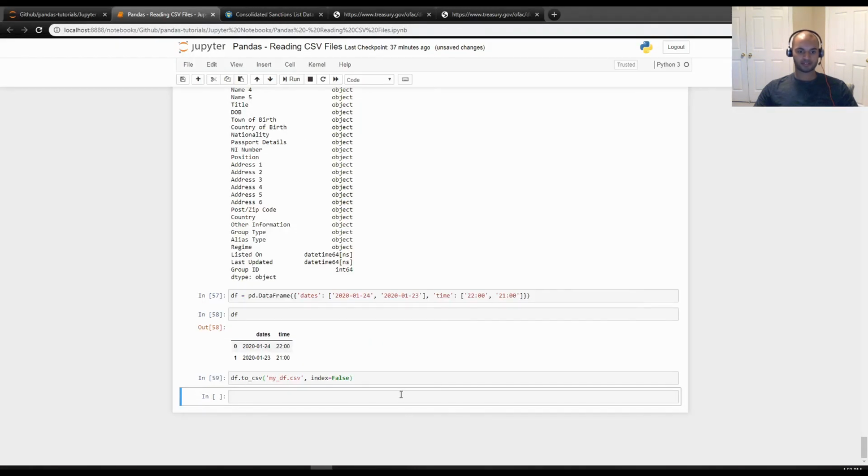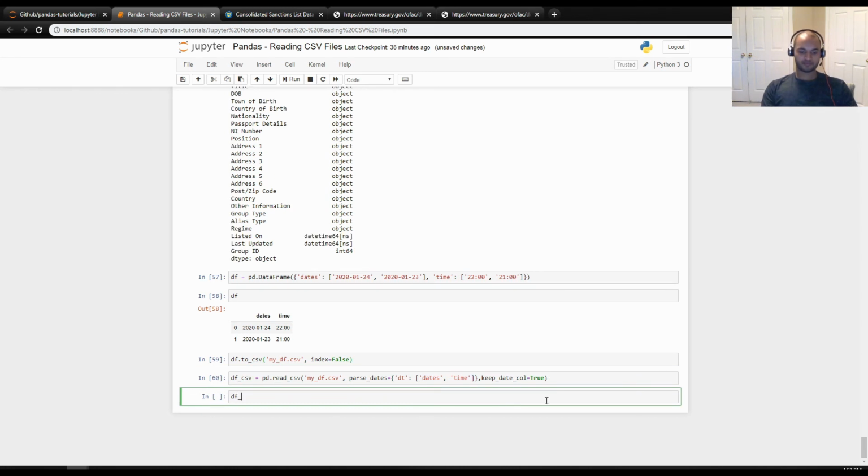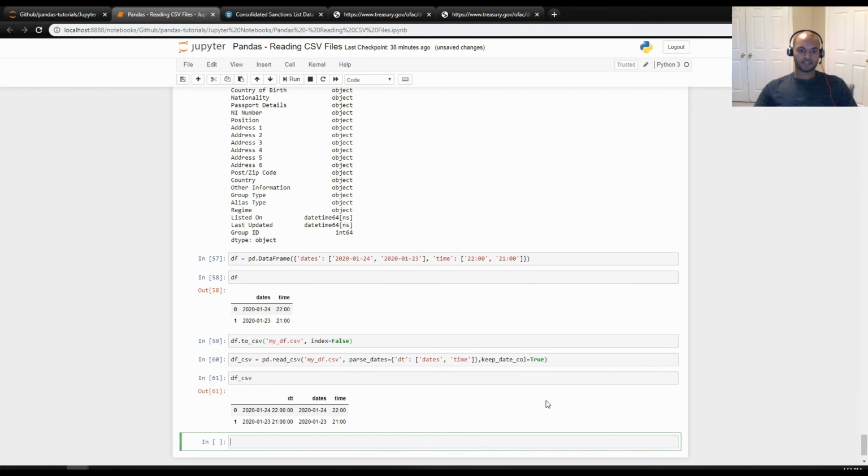And now we can read it back in by reading it with the read CSV method. And in the arguments, we can specify our parse dates argument. Now, what this is going to say is I want one column, dt, that is a combination of our date column and our time column. And I want to keep the date column. So I want to keep both of these columns within our data frame. It will also give me a data frame with now 3 columns, and we kept these 2.